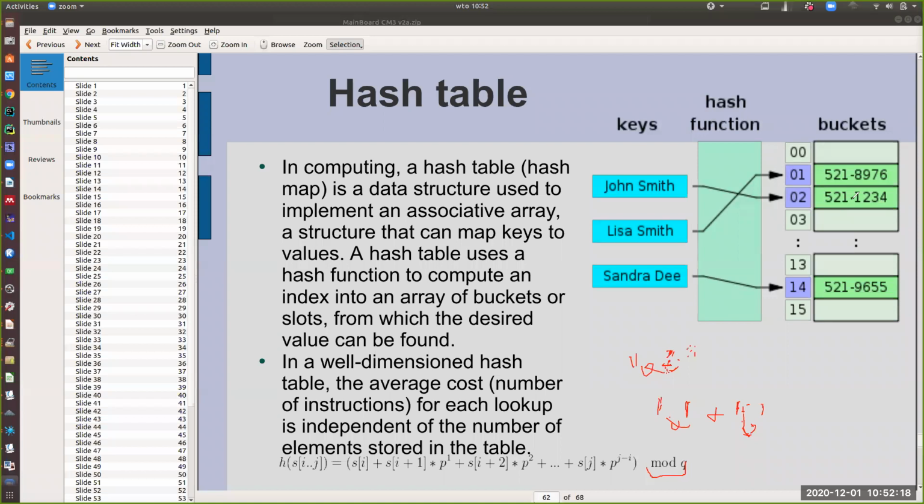Okay, here I can have duplicates because, for example, if John Smith and let's say P. Kaczmarek have the same hash function value, they have to share the same bucket. Okay. What else?